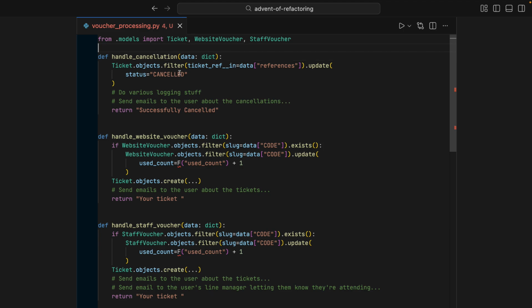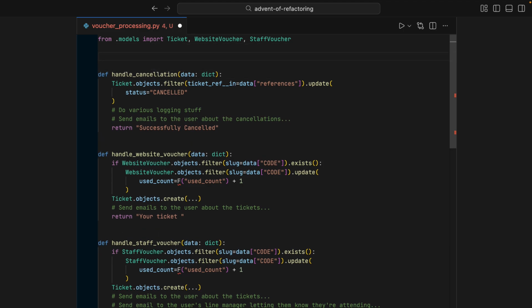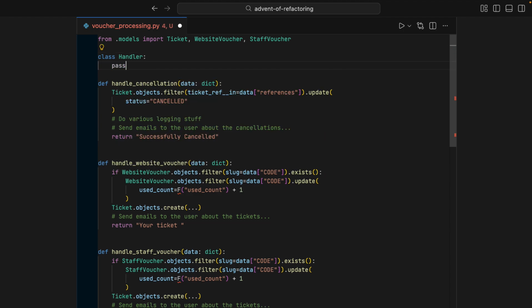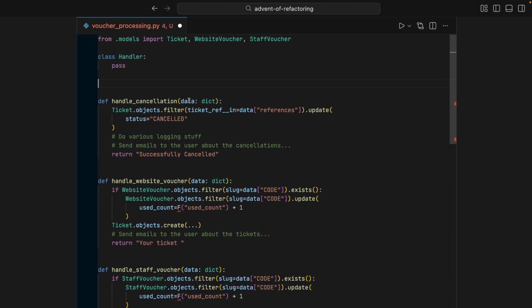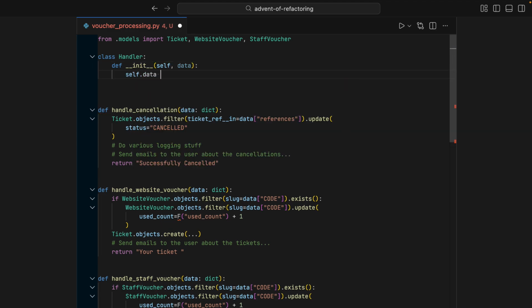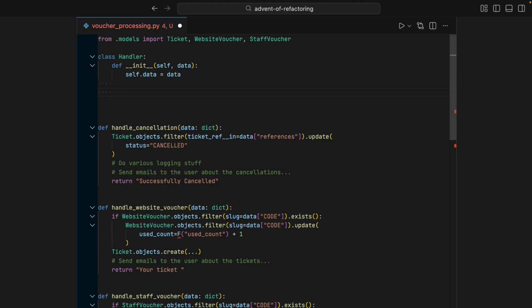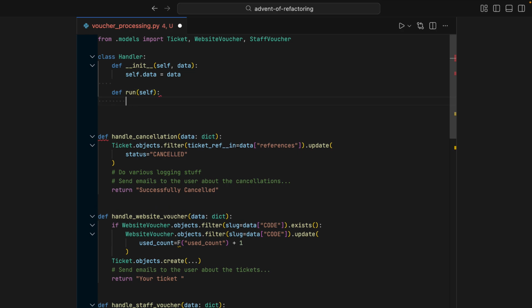and make it a bit more understandable and clean. What we're going to do is create a new base handler class that all of them can derive from. So class Handler. In this handler class, it's going to be passed in some data. So we can say def __init__(self, data), and then we're going to say self.data = data. Then we're going to have a def run function, which will just run the handle function inside there. So self.handle.